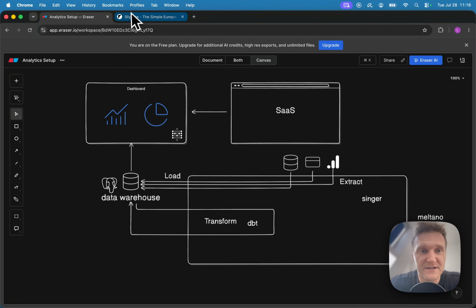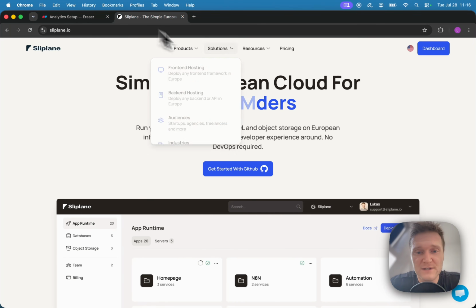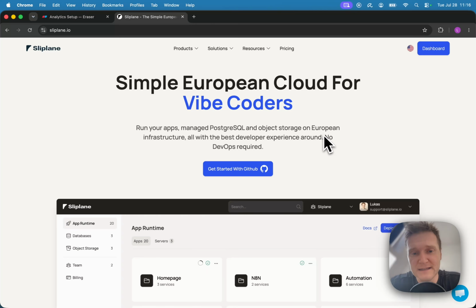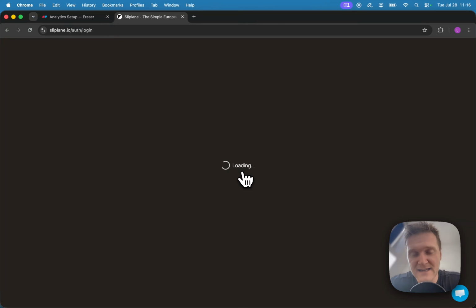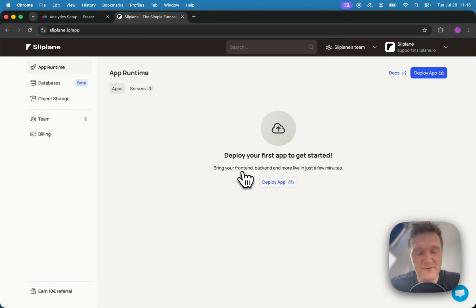So without further ado, the first thing that you need to do is create an account on Sliplane. Click on Get Started with GitHub, and then an account will be created automatically using your existing GitHub account. If you don't have a GitHub account, you can create one for free as well. It basically only takes a minute until you're ready to roll.